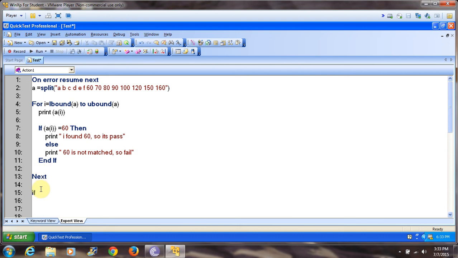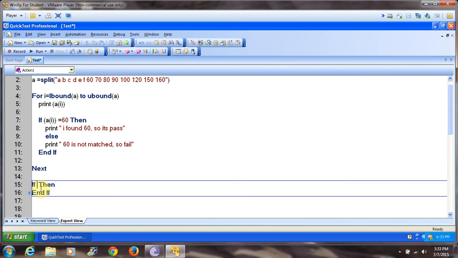if every error has a number. By default QTP has like error number 1, error number 2, error number 3. If there is no error, that means error number 0. So I'm going to write like that. If error, that means error dot number not equal 0, that means there is some error.